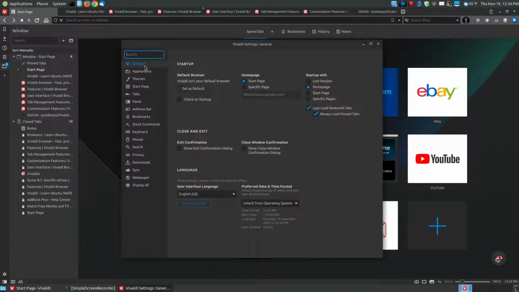For example, the General tab allows you to change the way that the browser starts. You can change it to the default browser. You can say to start with the start page, or you can say to start with a specific page, which makes it your home page. So initially, the home page and the start page are the same. And let me show you what I'm talking about.